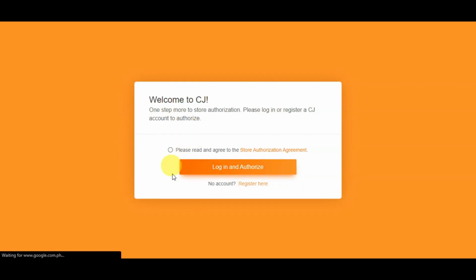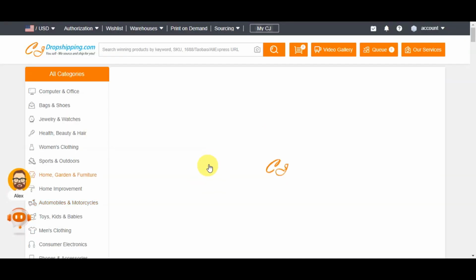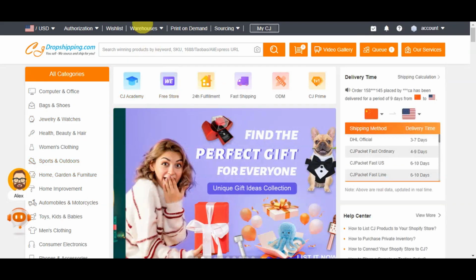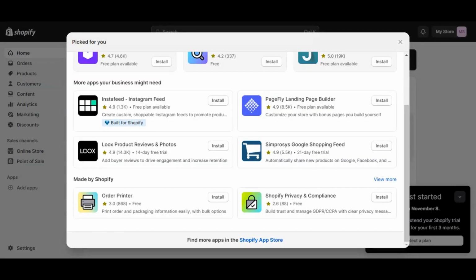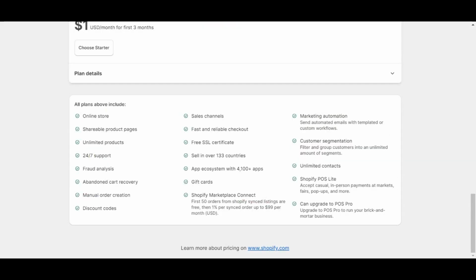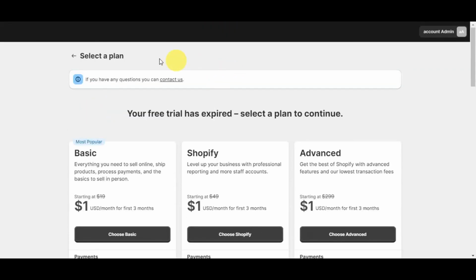And then right after, you'll get redirected in here so that it will authorize this. So we'll have to click on this, read and agree to the store authorization agreement, and then log in and authorize. You'll just have to wait for this to be processed so that you'll get redirected back to your Shopify store. And once you're already on the CJ Dropshipping dashboard, we'll head back to the store here on Shopify, your main store. Let's head back here.